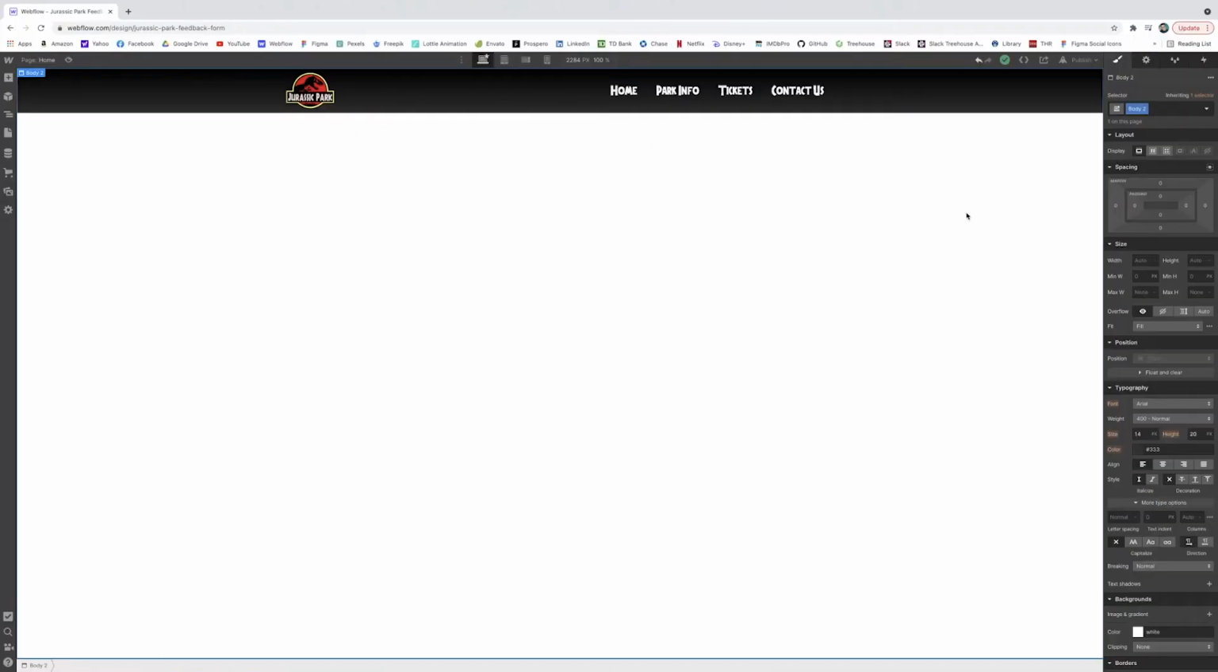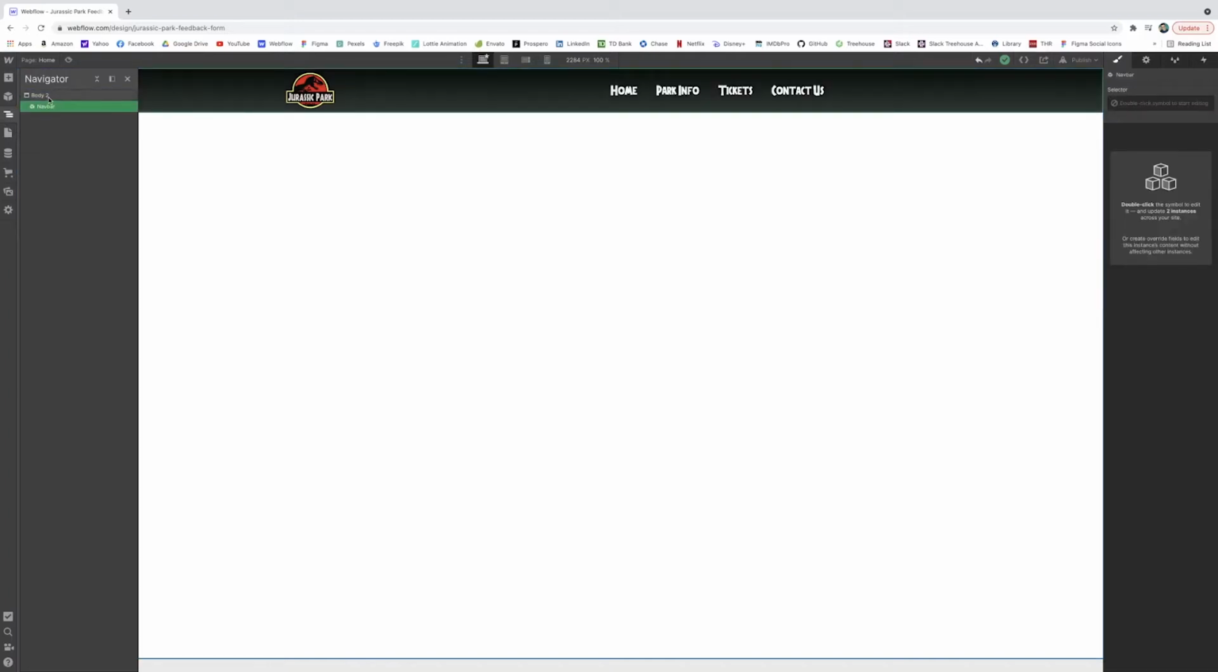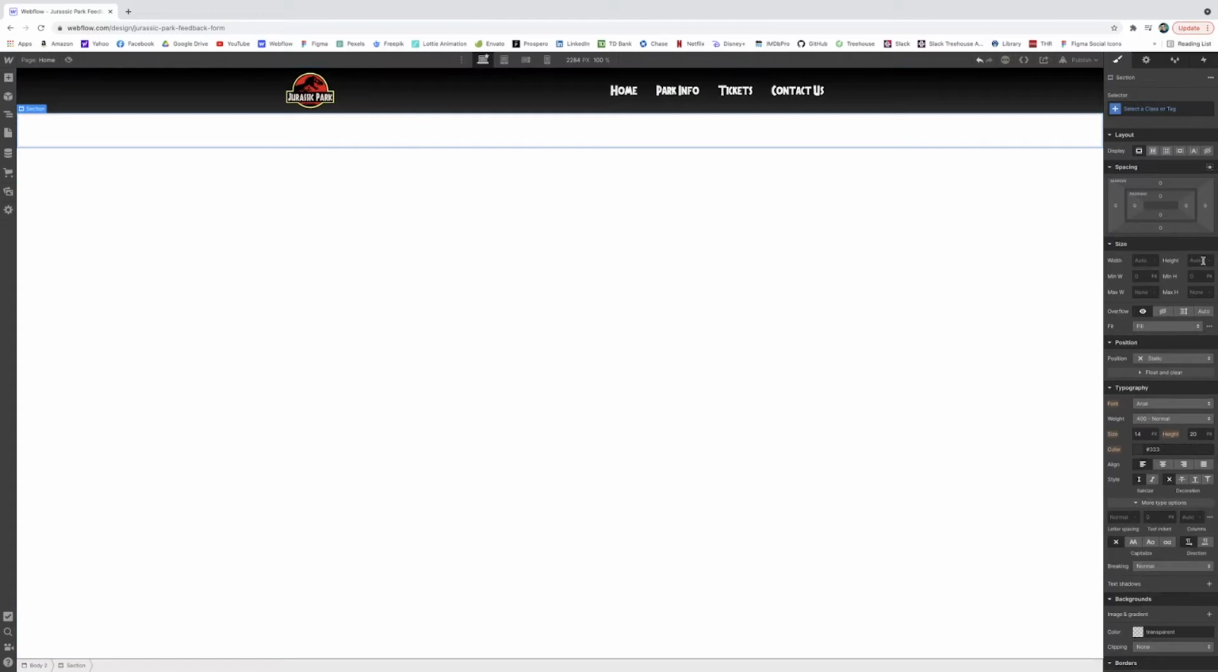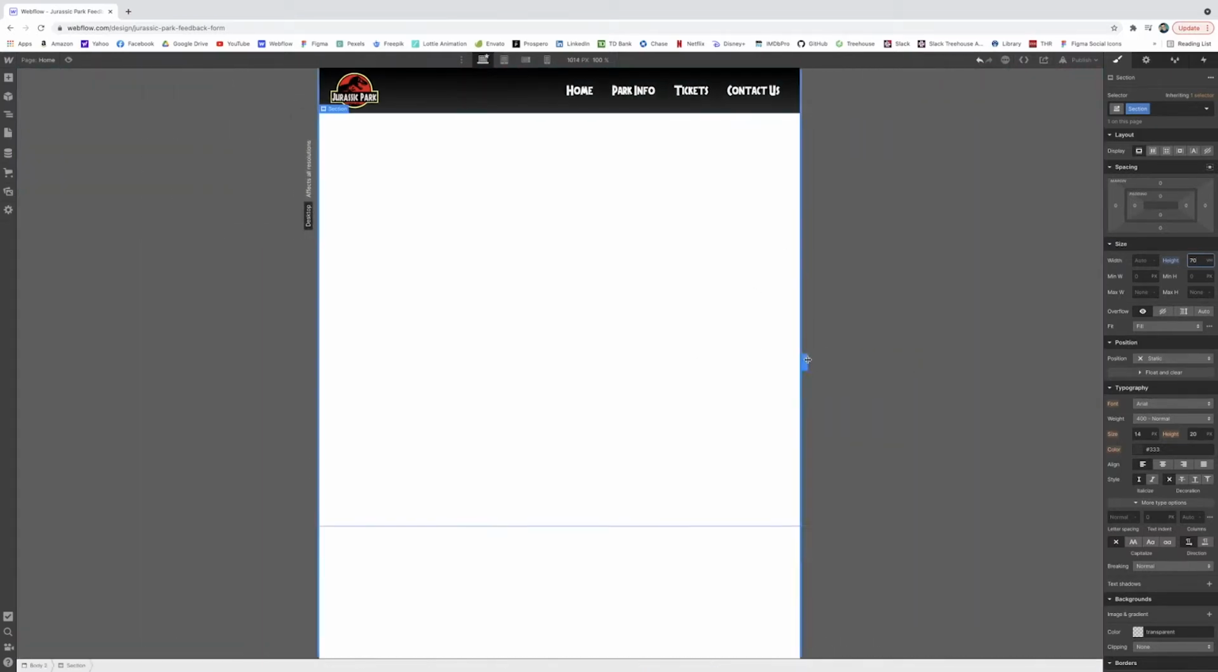So here we are in the Webflow site, and I'm going to start off by adding a section. All we've got is our body and our nav bar, but inside our body, I'll put the section element. I'm going to give this a height of about 70 VH. That'll be 70% of the viewport height. Gives us a nice section to work with, and even as it scales, it would always be 70 viewport height.